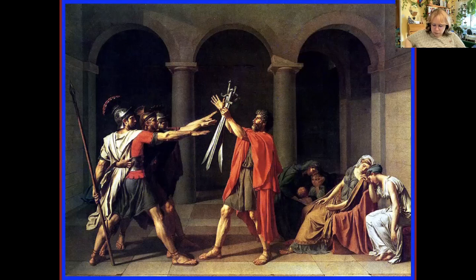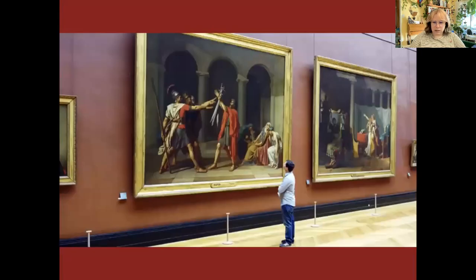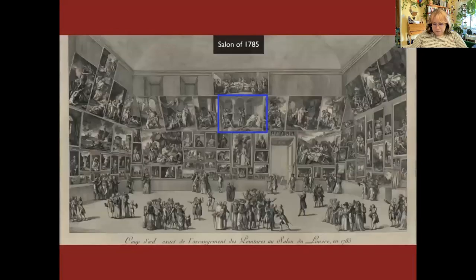All right, so what do we have going on here? Well, first of all, here's how big it is. It's big. I mean, those figures, they're almost life size, I would say. This thing is big. And here's a cute little print of the Salon of 1785.